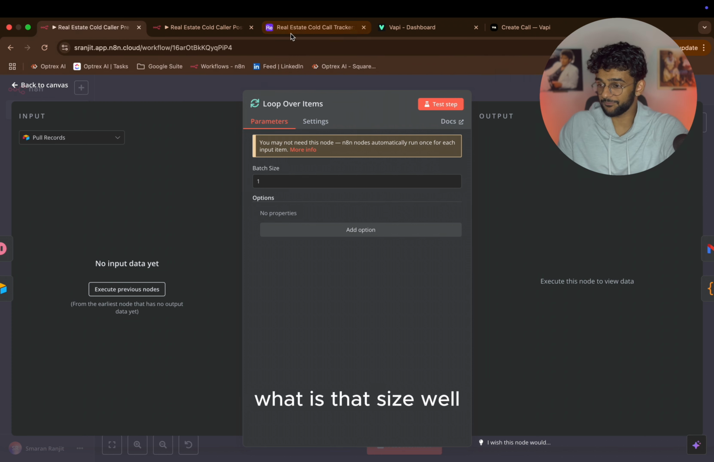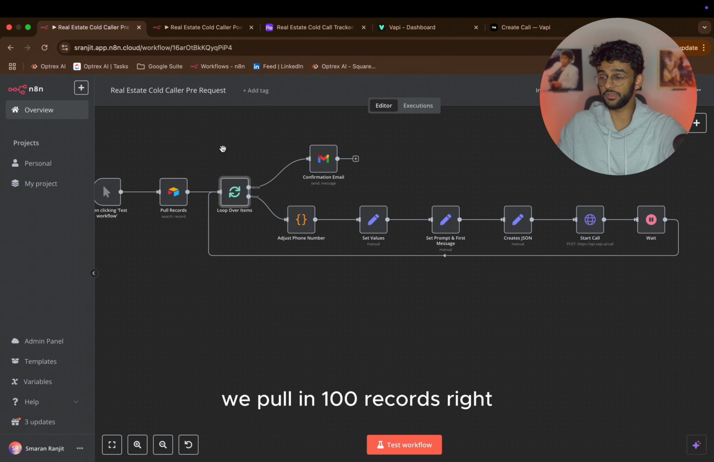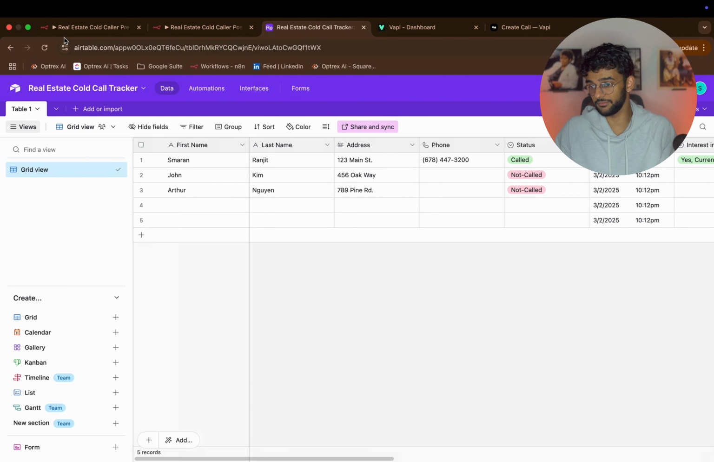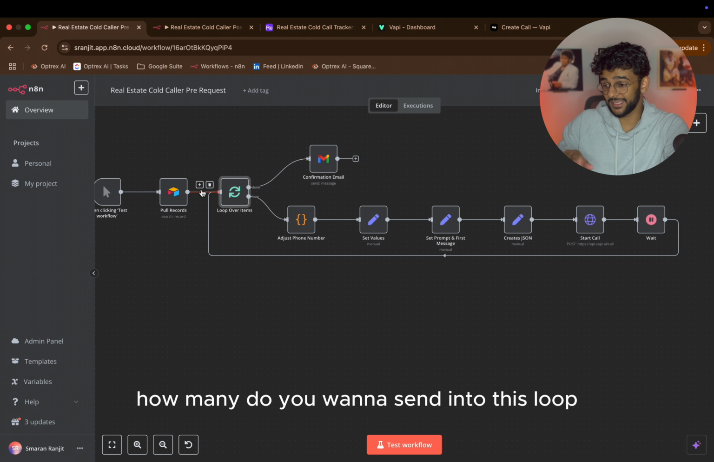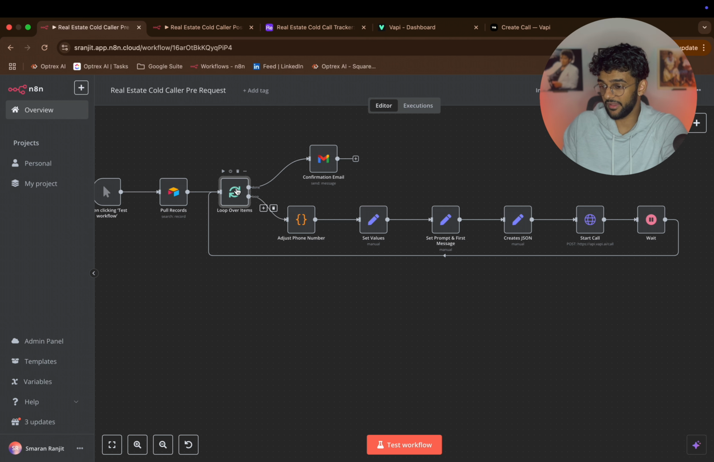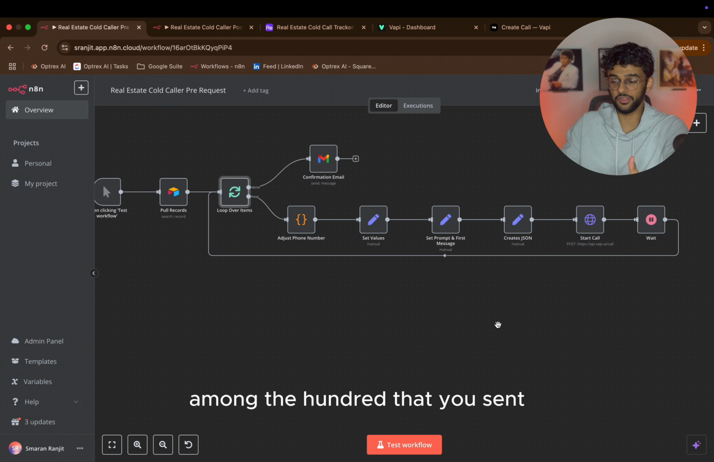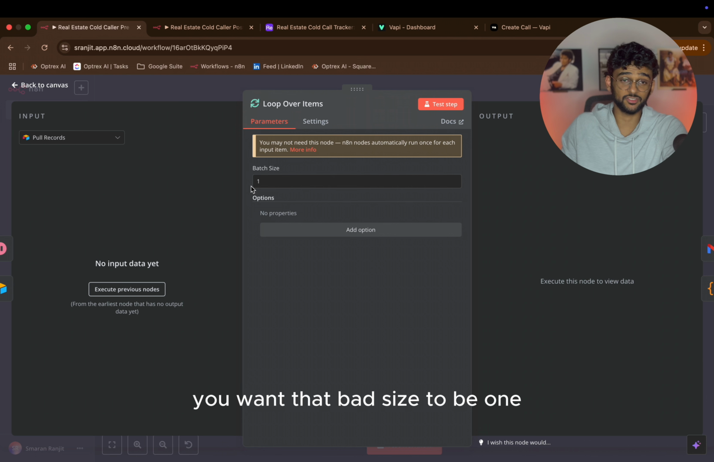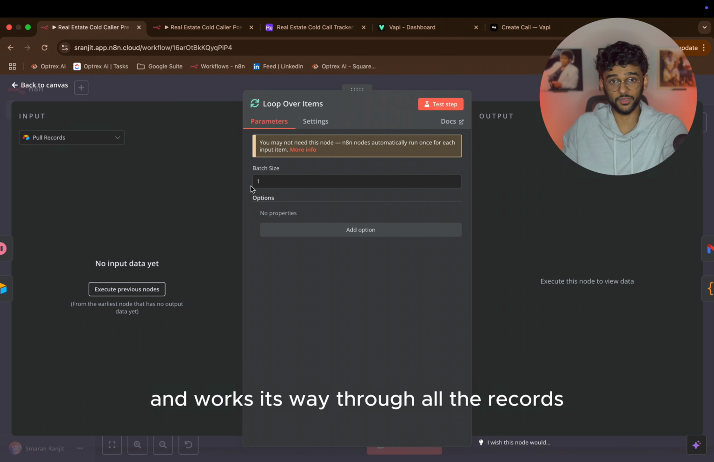What is batch size? Well, let's say for this pulling records node, we pull in 100 records that are not called. In this case, it'd only be 3, but in a realistic scenario, we can say 100. How many do you want to send into this loop where it calls them? Well, you only want to send 1, because this whole flow is for calling one person among the 100 that you send. So whatever records come in there, you want that batch size to be 1, so it only pulls in 1 record, takes care of it, and then goes to the next one and works its way through all the records.